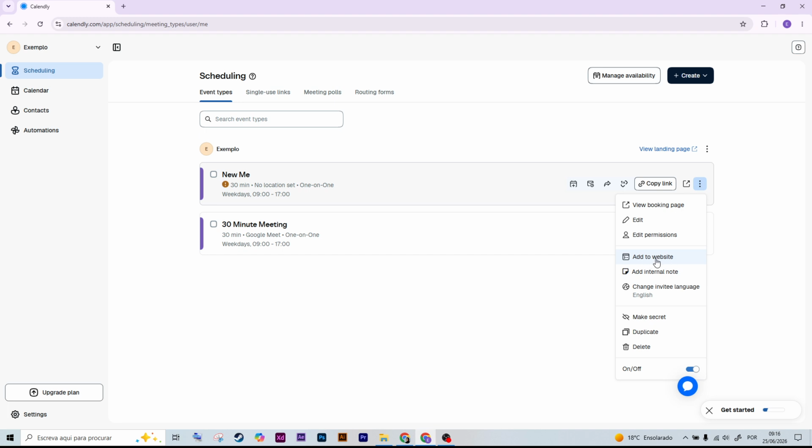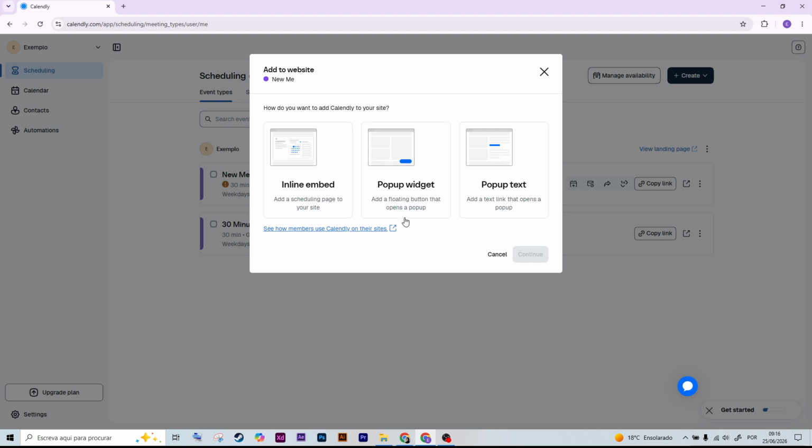Next, decide how you want to add Calendly to your website. The simplest option is to add a button or text link that directs visitors to your Calendly booking page. Paste your scheduling link into the button or link settings on your website.